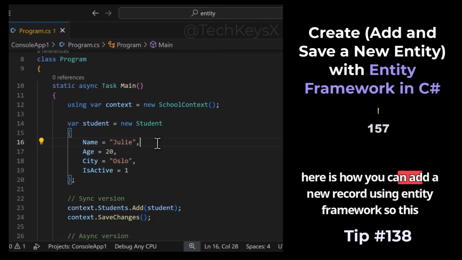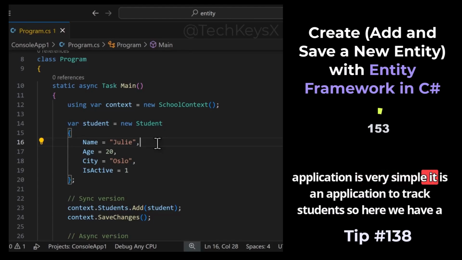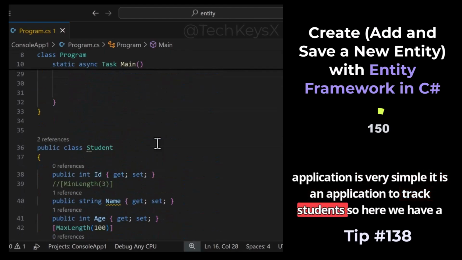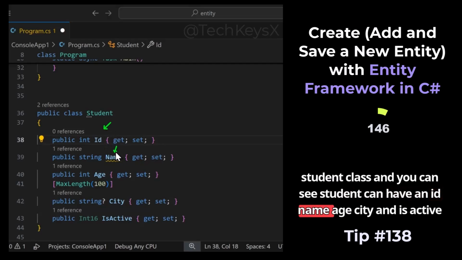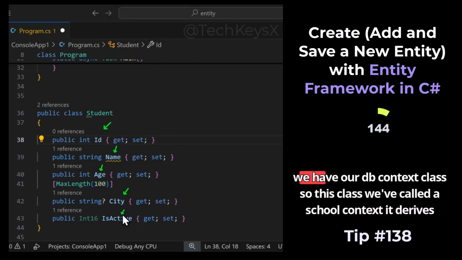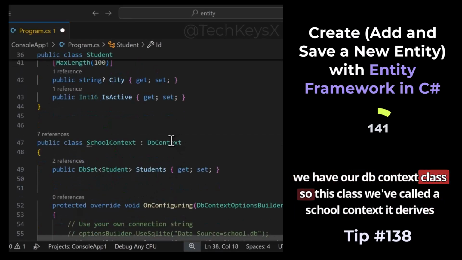Here is how you can add a new record using Entity Framework. So this application is very simple. It is an application to track students. Here we have a student class, and you can see a student can have an ID, name, age, city, and is active. We have our DbContext class.